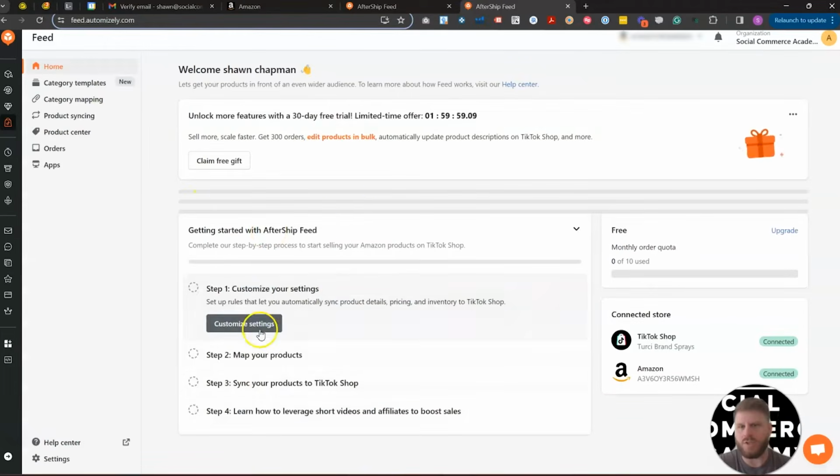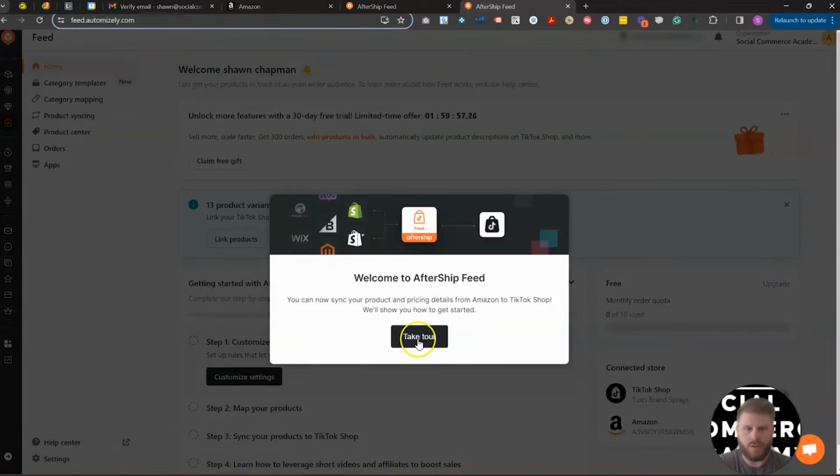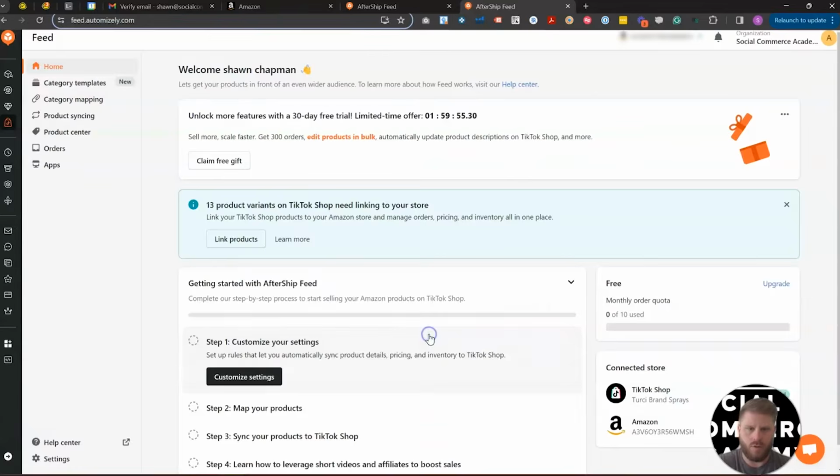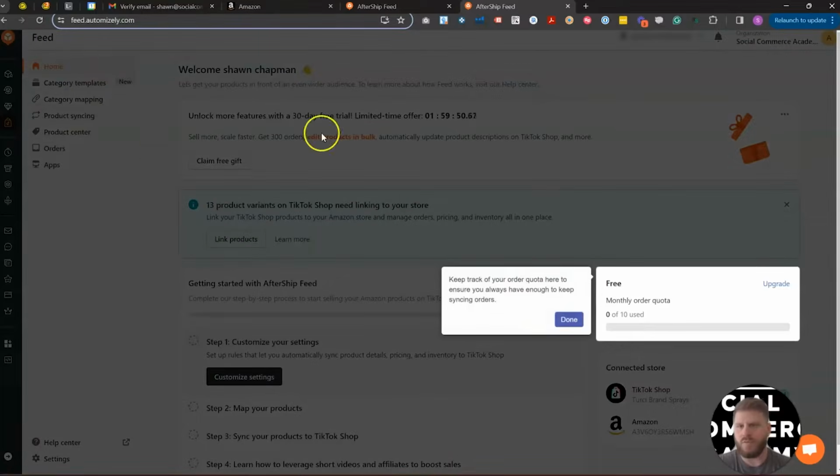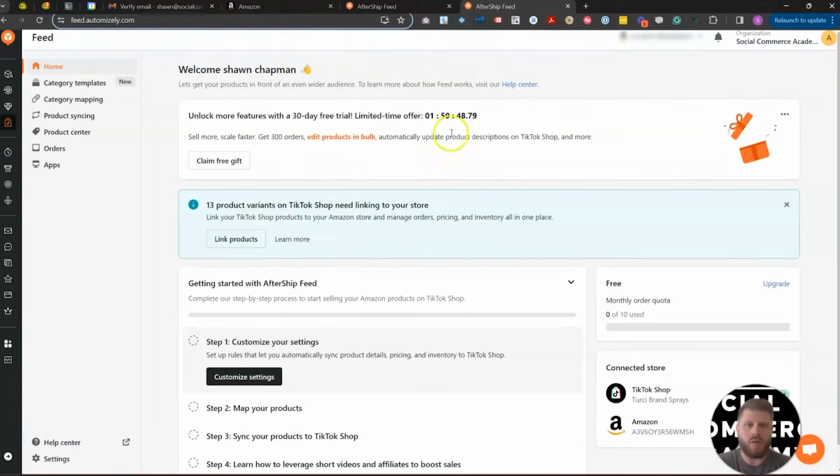You can select your shipping speed as well. So you can take the tour. I'm just going to fly through this. But it's very important in this step. Now, what you want to do is leave AfterShip for just a minute, and I'm going to tell you why.